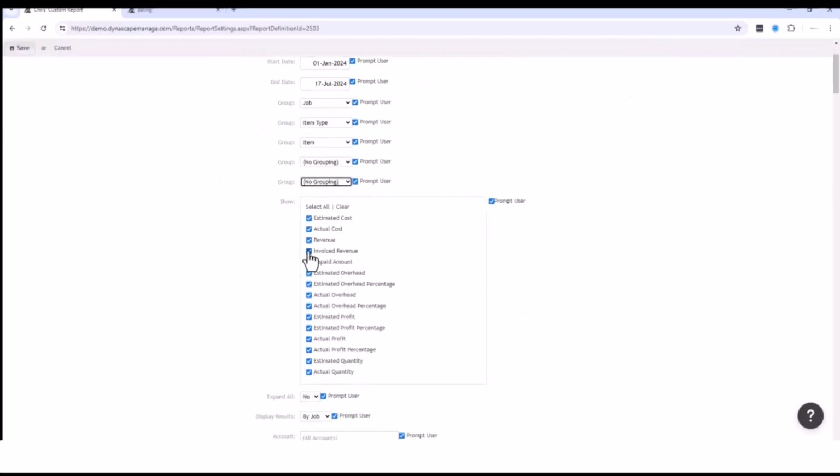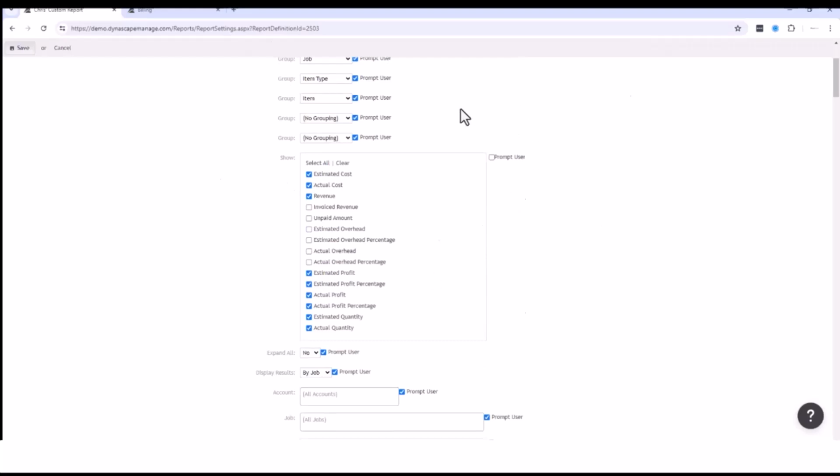And then I'm also going to hide some of these columns here. I'm not interested in the overhead or the invoiced values there. So I'm going to go ahead and I'm also going to uncheck the prompt user box. And what this is doing is these values are still set. It's just not going to show up on the parameters page when I go ahead to run this report in just a second here.